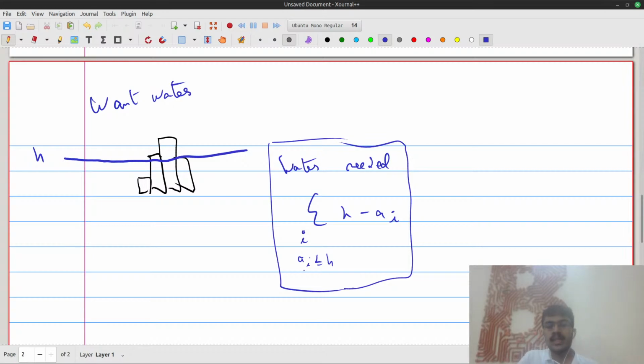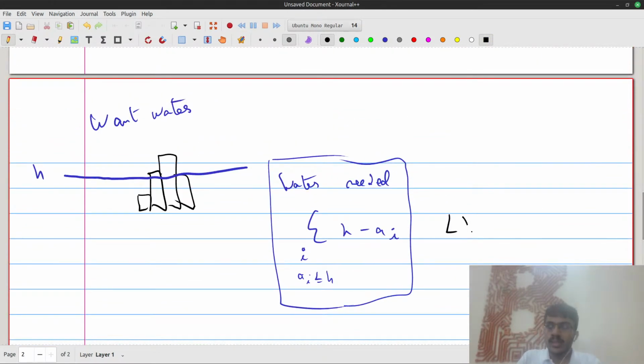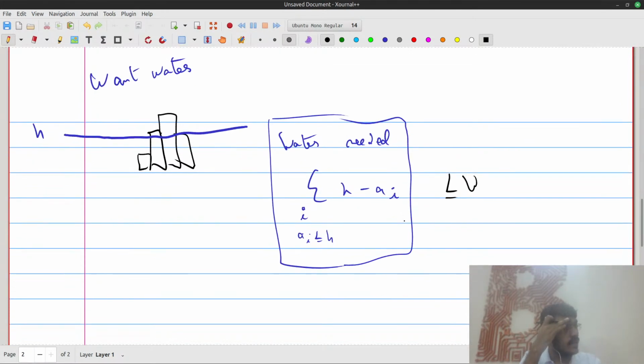So we just look at the indices where A is smaller than h. If you have a particular index where A is smaller than h, we take the difference and we fill it with water. So that's how much water we need for a particular h. Now the condition: we want this to be less than or equal to W, and let's see how you can achieve that.